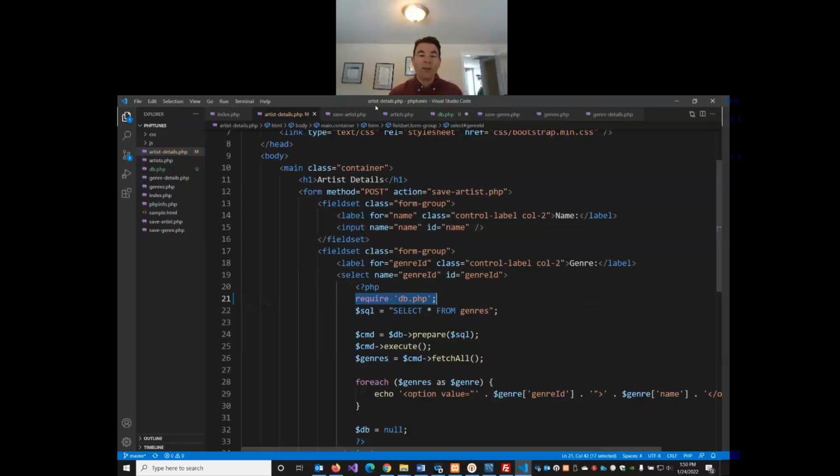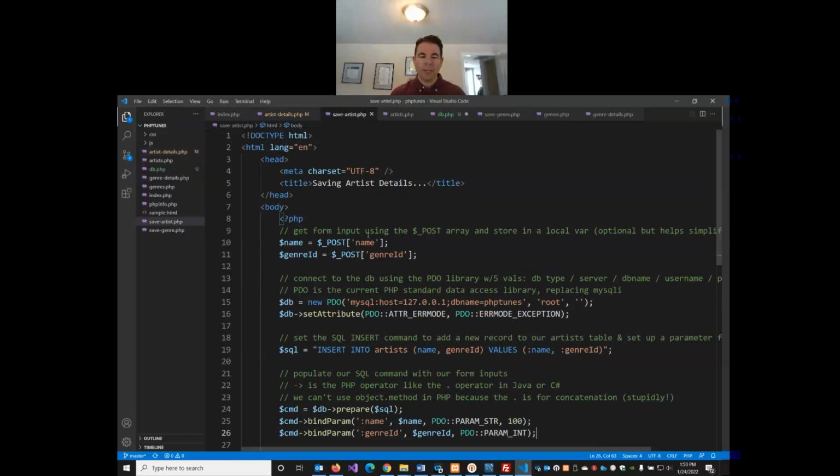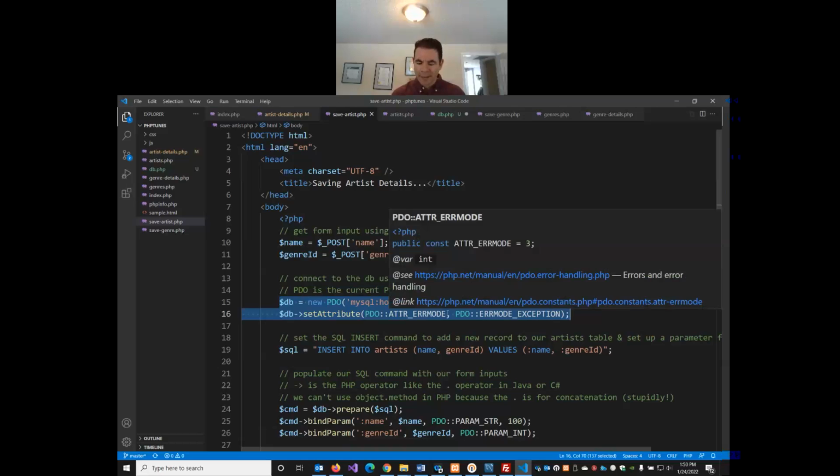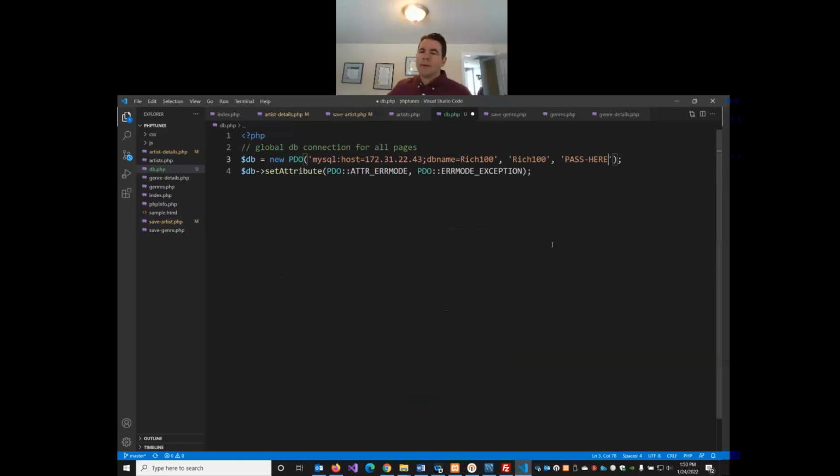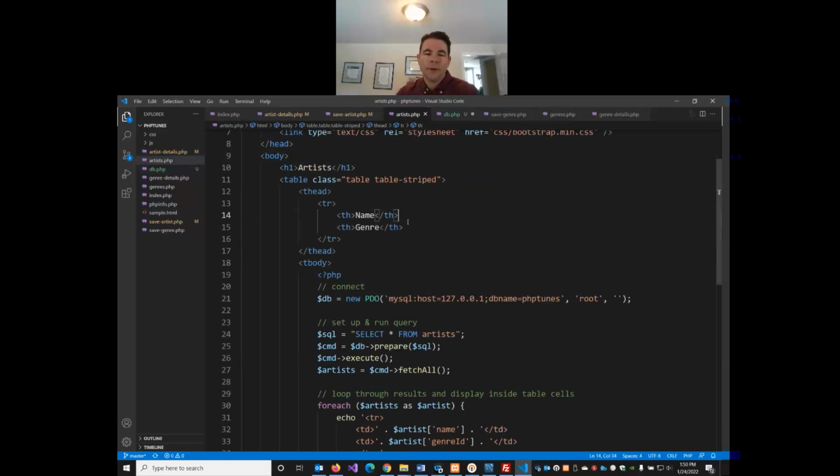I'm going to copy it to all of the other files, wherever we've got a reference to our database. So here on my save artists, I've got my local database connection with error handling. I'm just going to replace it with our require function. I'll do the same thing in all of the other files. So this way our credentials are only stored one time globally. We don't want them repeated in page after page.